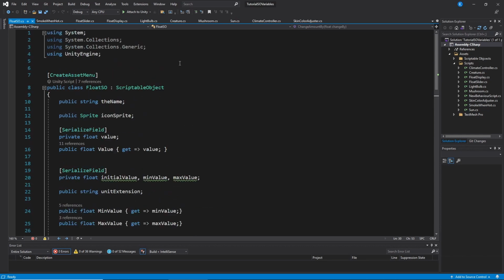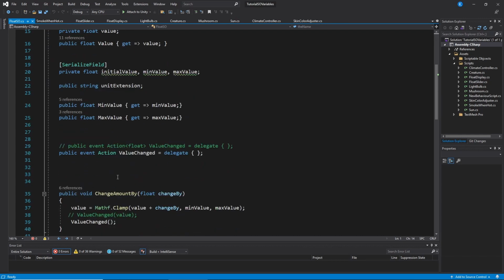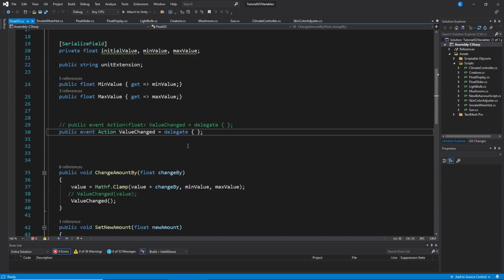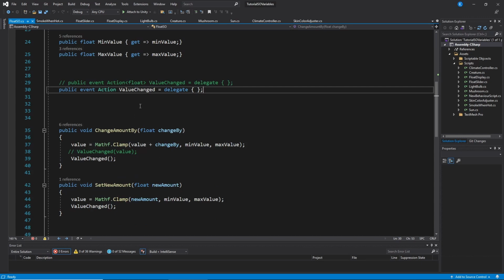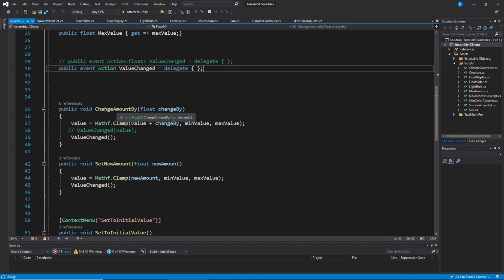The more important thing right now is this action event here. Just make sure you use System, because that's the namespace that it lives in. And it's just a handy way of writing a delegate in one line. And I'm setting this event to an empty delegate, just in case it gets called and no one is listening to it. Otherwise, you would get an error message. But if you just do it this way, you're never gonna get the error and you can just call the event. And we're doing this right here in the change amount by and set new amount.